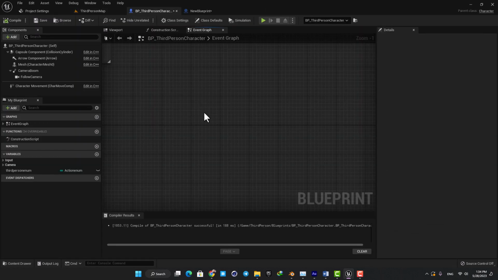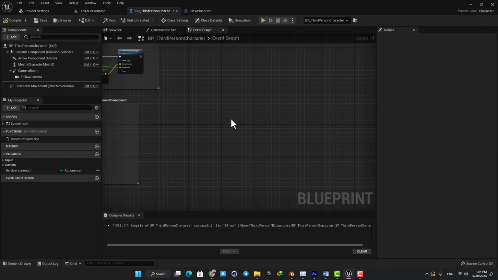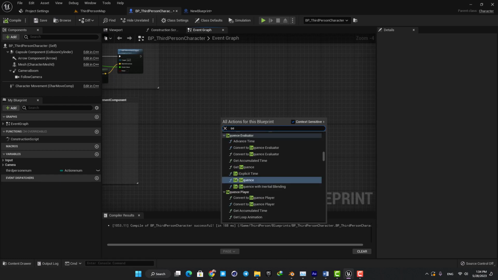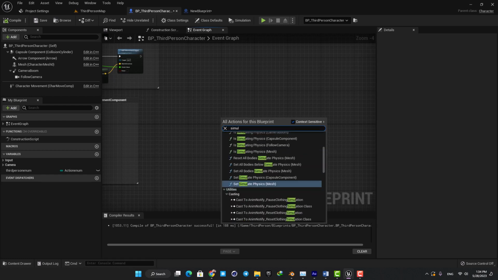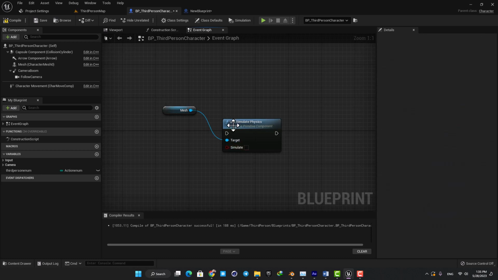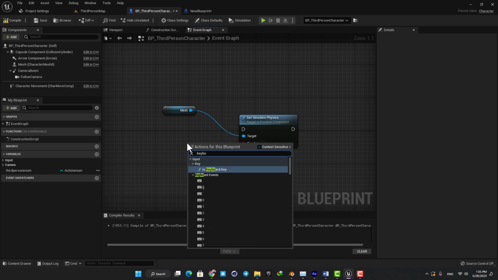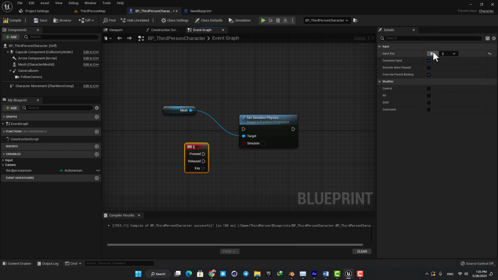Just open up the third person character blueprint, and here by adding a couple of nodes, we are able to make it work on our character. First, we need a simulate physics function with the mesh as its target. Then we need an event to trigger it, so let's use a key on the keyboard. Just type keyboard, choose a key, and then here you can select any key you like. Let's go with E, and now here check simulate and then compile.